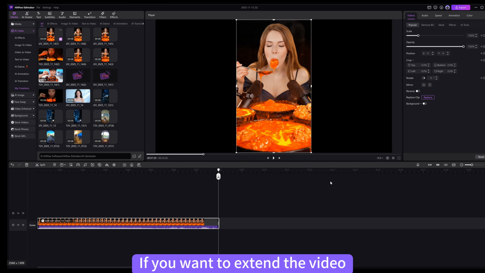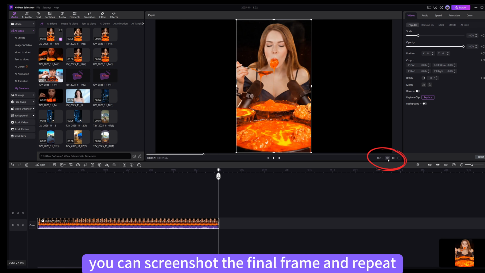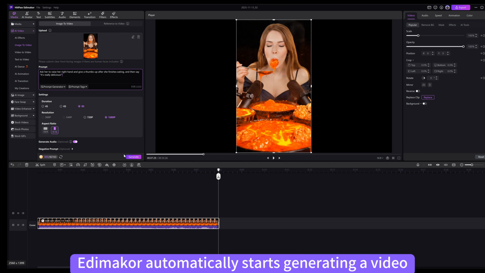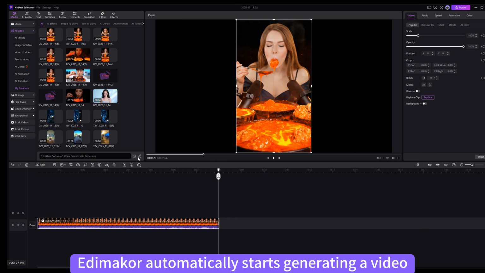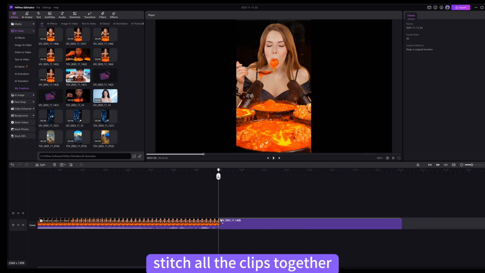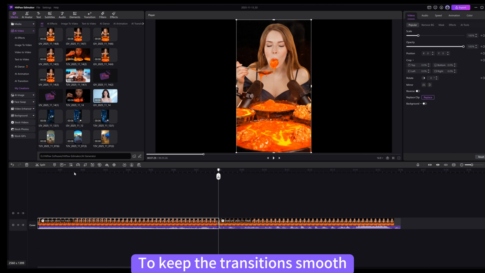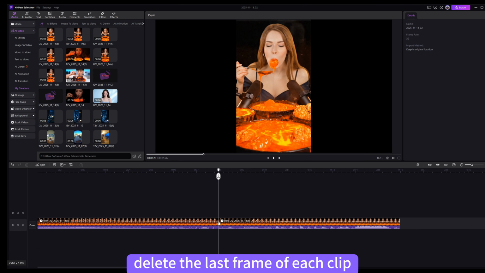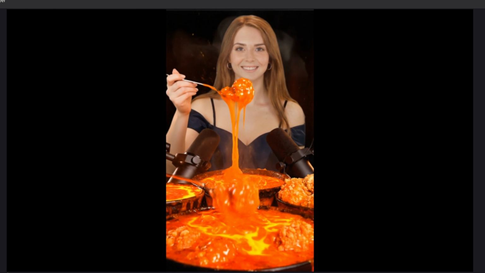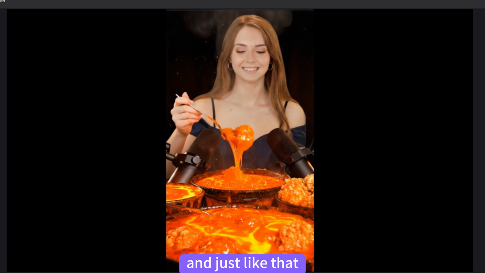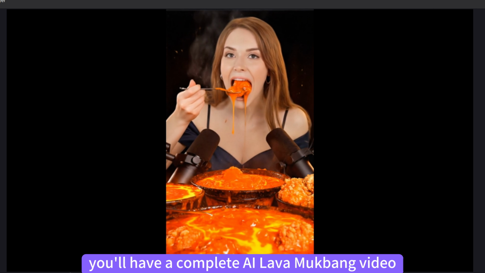If you want to extend the video, you can screenshot the final frame and repeat the same steps to generate another clip. Edimakor automatically starts generating a video from that last frame. Finally, stitch all the clips together. To keep the transitions smooth, delete the last frame of each clip. And just like that, you'll have a complete AI lava mukbang video. It's really delicious.